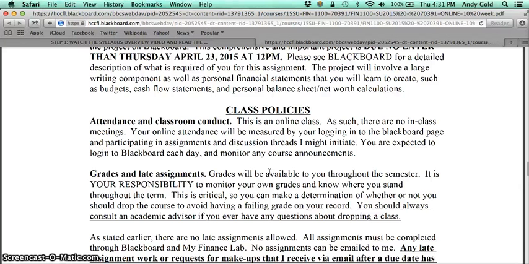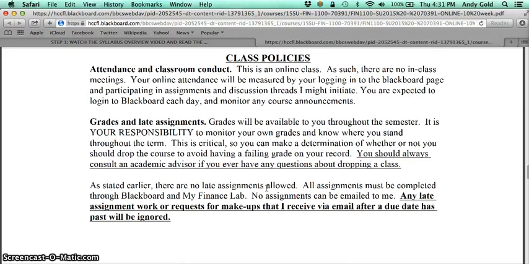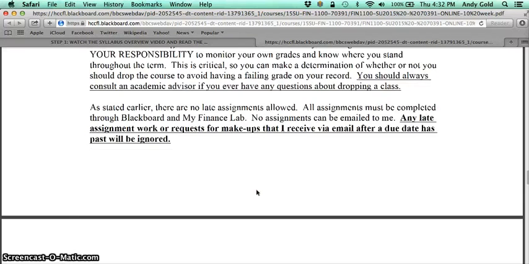So I encourage you to log into Blackboard each day, see if there's any announcements from me, see if there's any extra credit assignments, and so forth. As I said, for grades and late assignments, the grades should be available to you pretty consistently throughout the semester. And if for any reason you are concerned about how you're doing in the course, you should always consult an academic advisor prior to dropping the class and to find out what the best approach is for you to take.